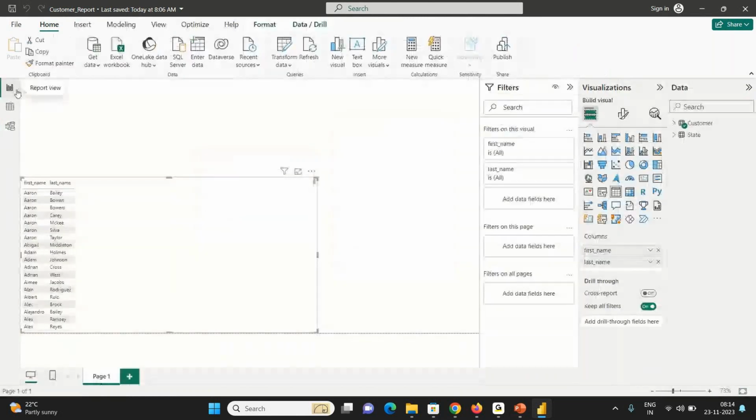Okay. Now, how can I transform the data? You need to go to canvas and then in the home button, you have something called transform data. You can click on this.